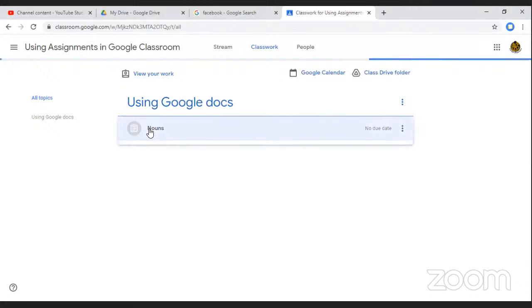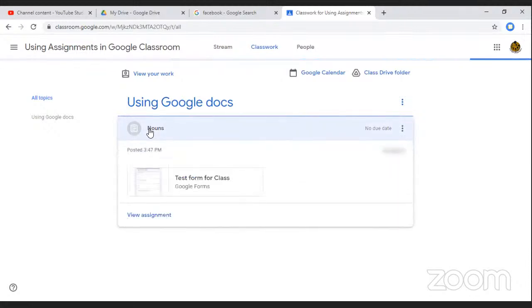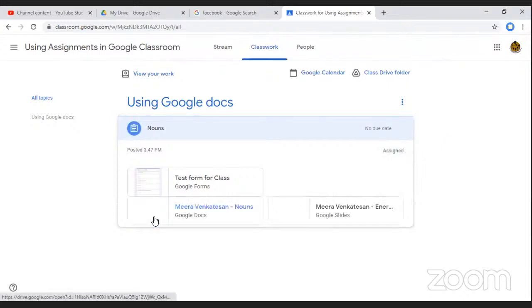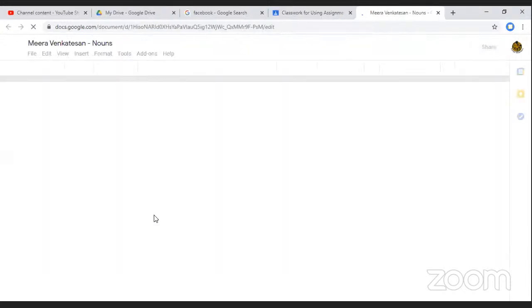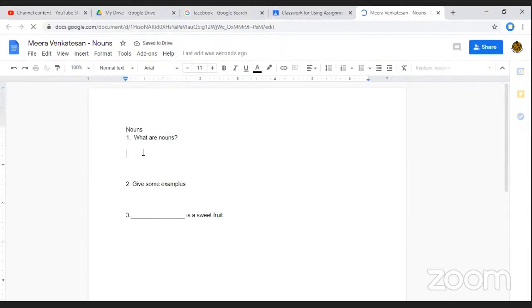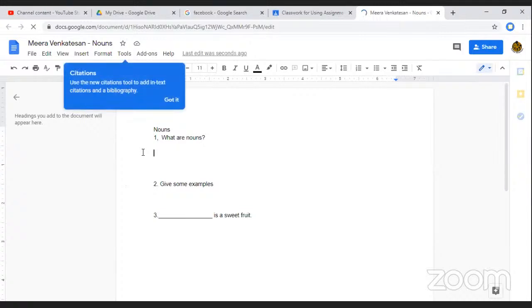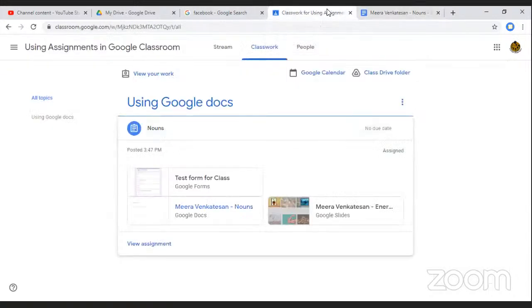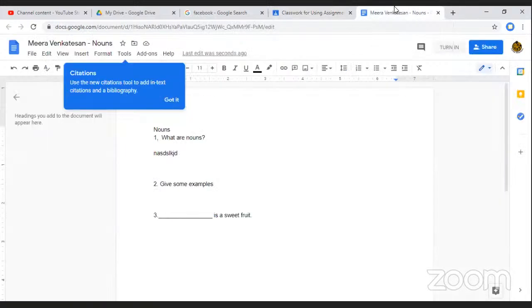Now that I've joined the class as a student, if I go to classwork, I have one assignment here where I have not set the due date. I'm able to access this. As you see, I'm able to edit this, so whatever it is, I can type in the answer. So I'm able to access the Google Doc that I sent to the student. And now if you also join the class, you will see that each of you has got a different copy.